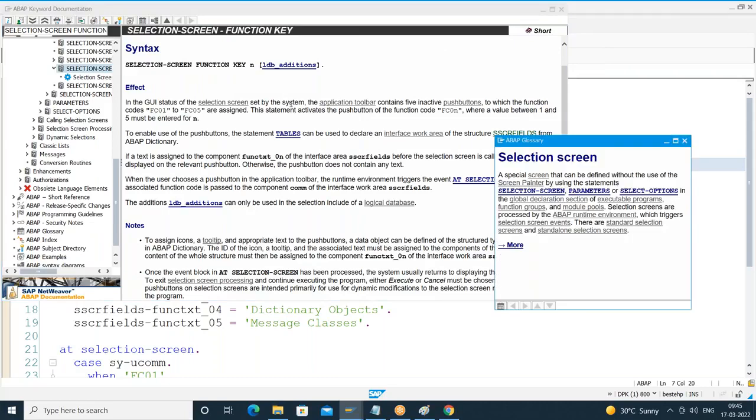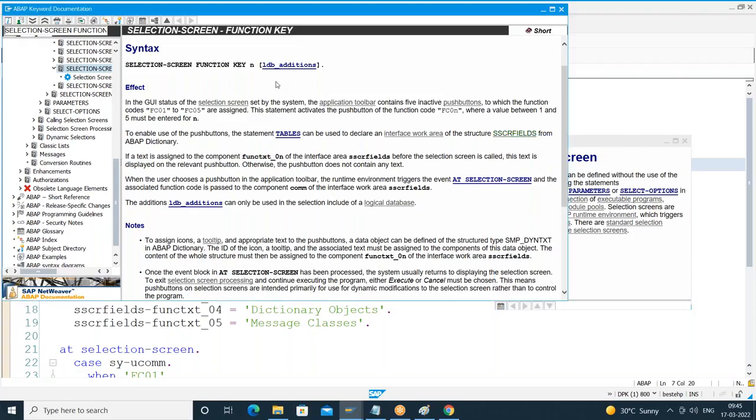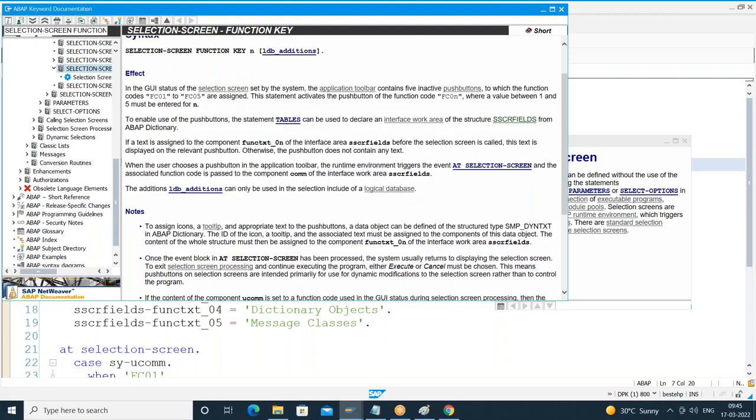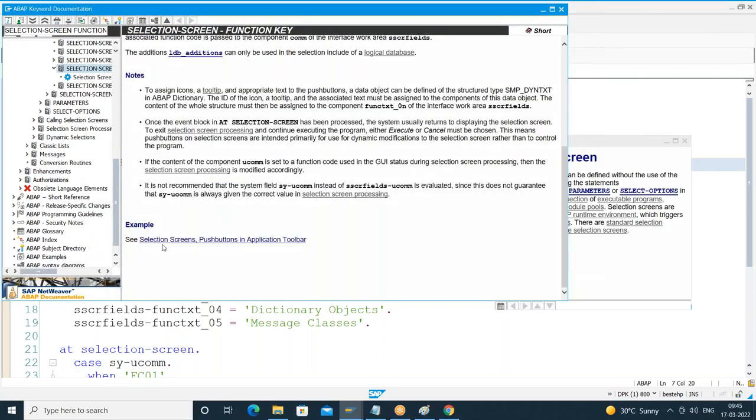How many times? Till you understand. If you don't understand, Google it. Check for the examples given. Copy, paste. Okay, so scroll down. Did they give any examples? You can see an example: see selection screen, push buttons in what?